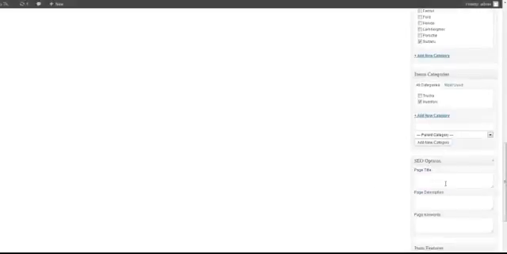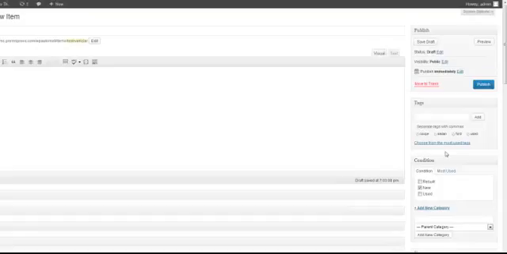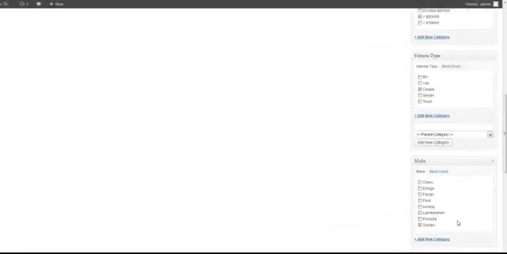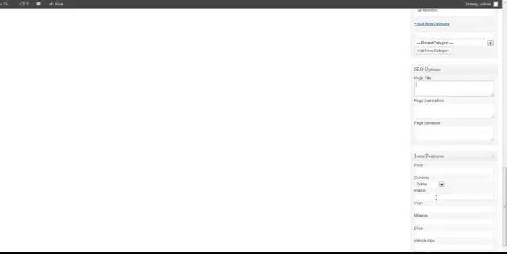So once you've selected all your categories to set all the options for your vehicle, the next thing you can do is scroll down here and enter some SEO options if you want to. You don't really need to. You can just use the ones that come with your listing, but if you want to, go ahead and enter those SEO options here.